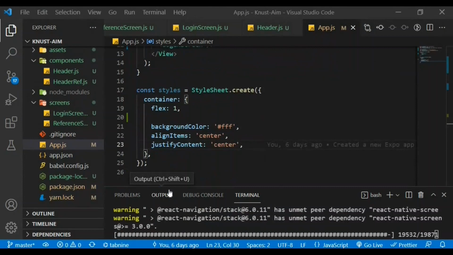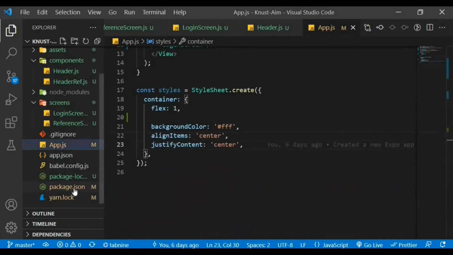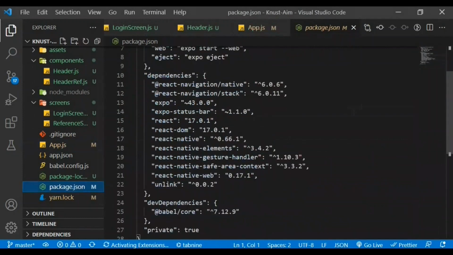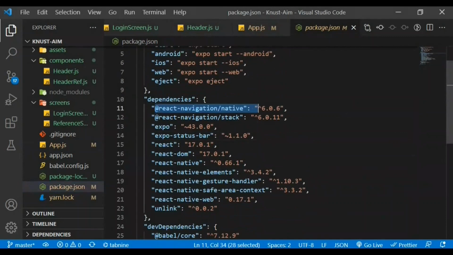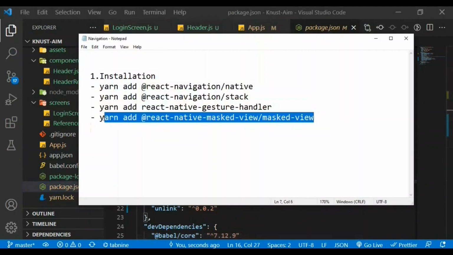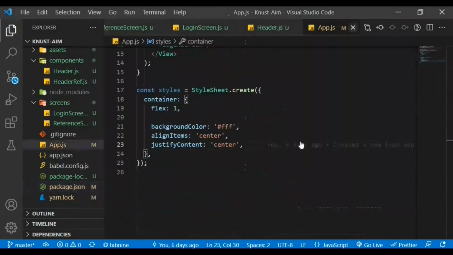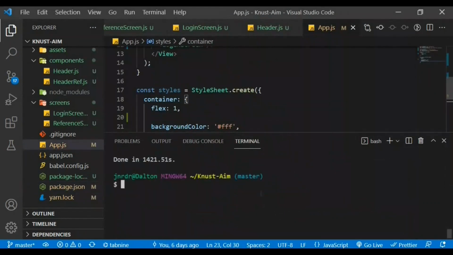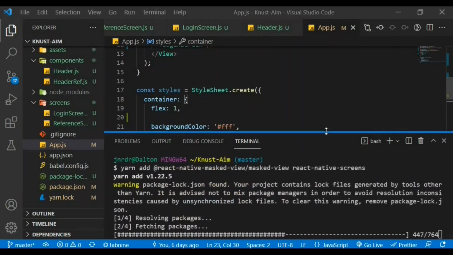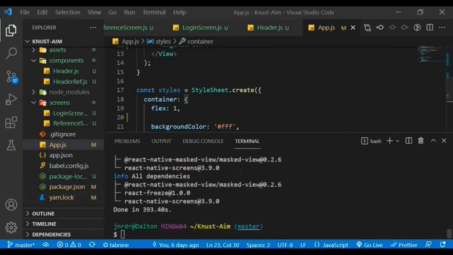You can see here that we have a successful installation. When we check the package.json file under the dependencies, we can see React Navigation /native and stack, and also the gesture handler, but we don't have the masked view. Let's install that one and add one more dependency, which is React Native screens. Let's do that. There we go, you can see we have everything successfully installed and set up.